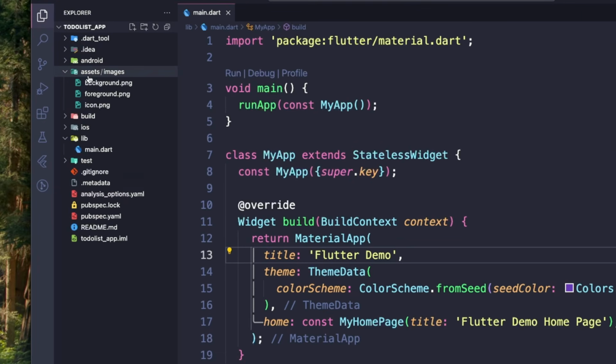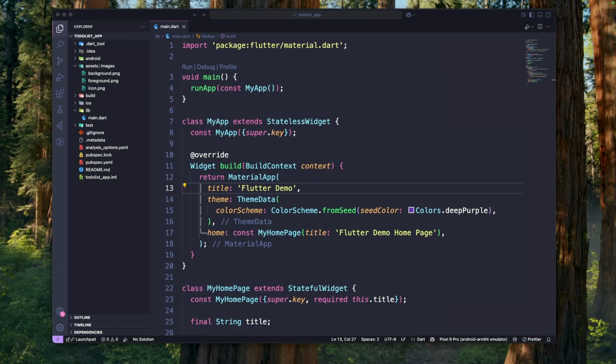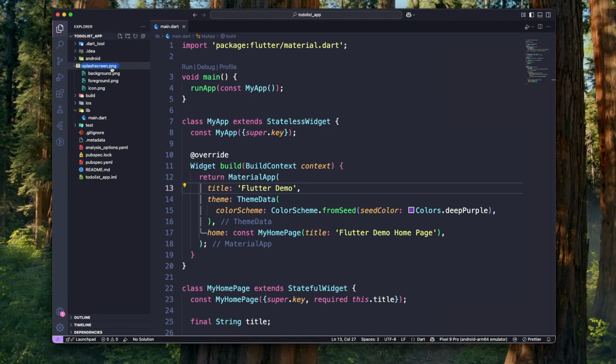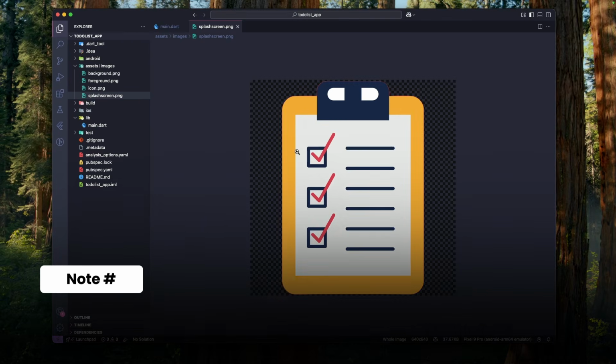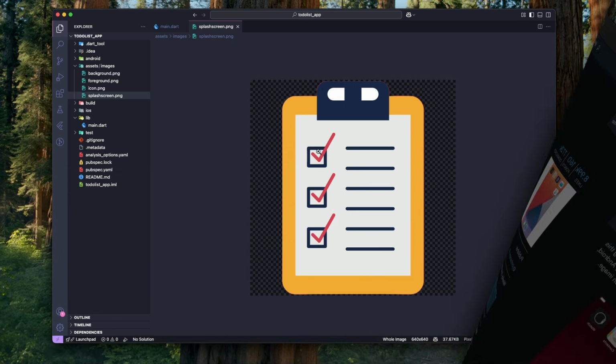I have already created assets/images folder in the project's root directory. Now let me grab the splash screen image. Let's add it to the assets/images folder, and this is the image. I'm using an image of size 640 by 640.